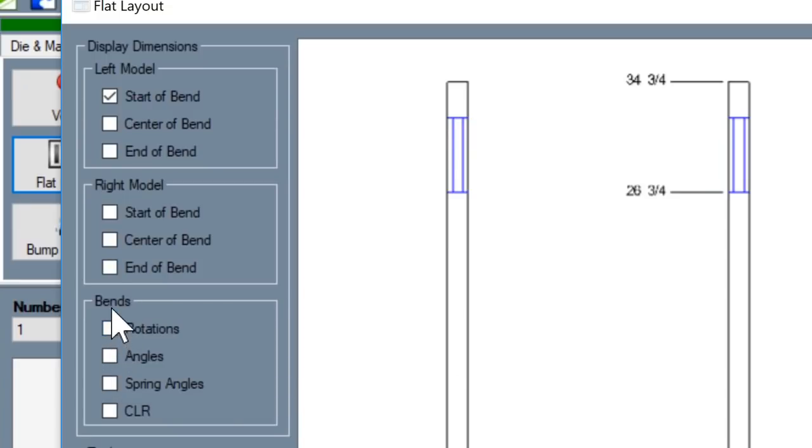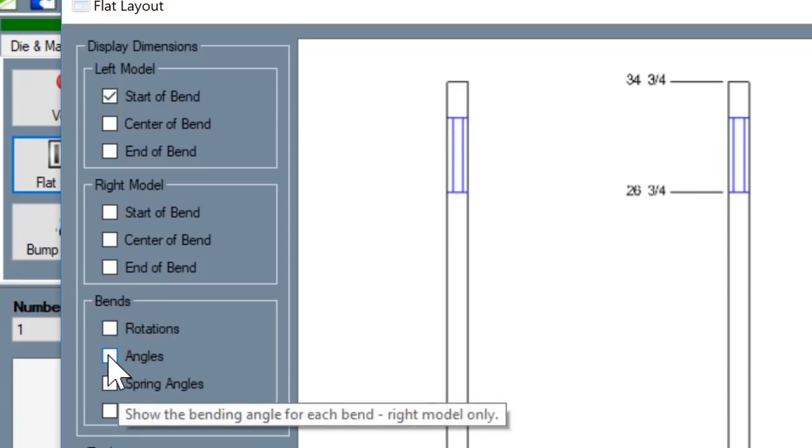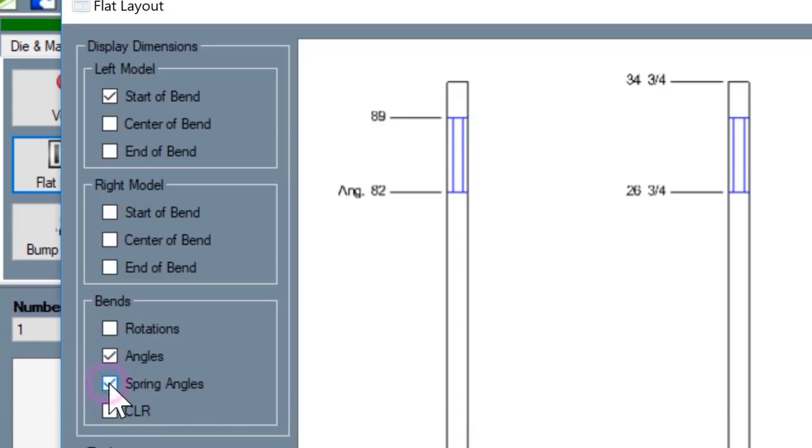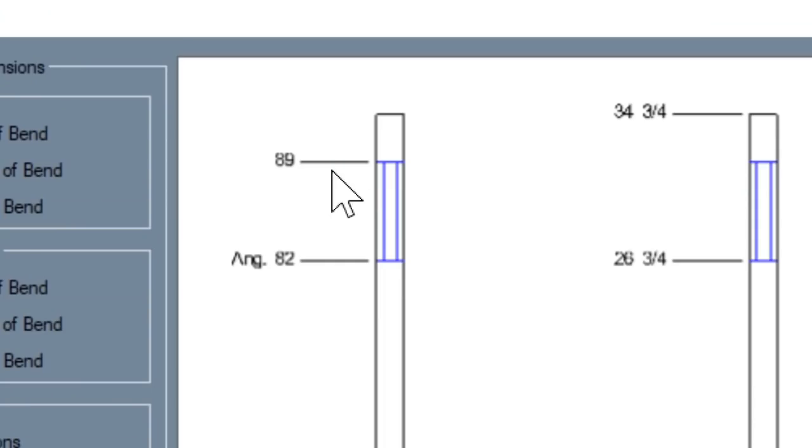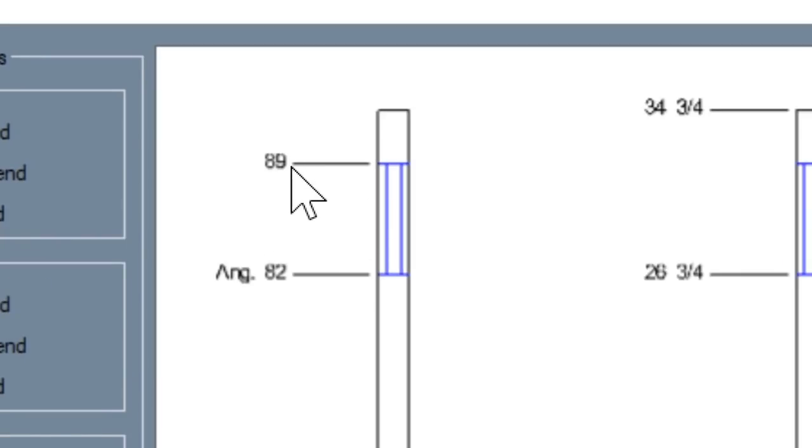Then you're going to go on the Bends tab, click on Angles and click on Spring Angles. What that's telling us is that this bend is going to be 82 degrees, but what you're going to need to do, I should have showed you this earlier, is on your die page, in your tools library, you can tell your die how many degrees of bend back it has. And I know, because I've done tests on the steel that I use, that this 1-inch DOM has 7 degrees of bend back. So it's telling me to bend it to 89 degrees.